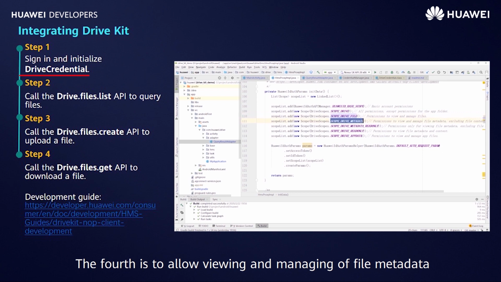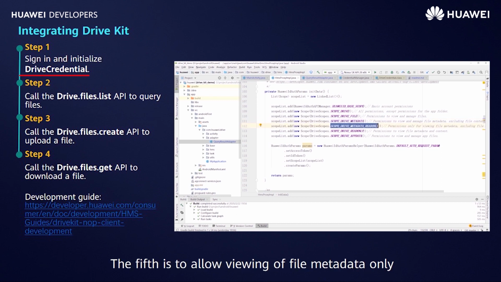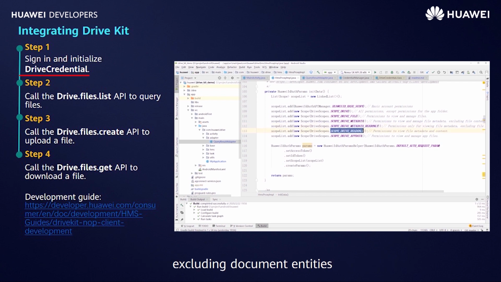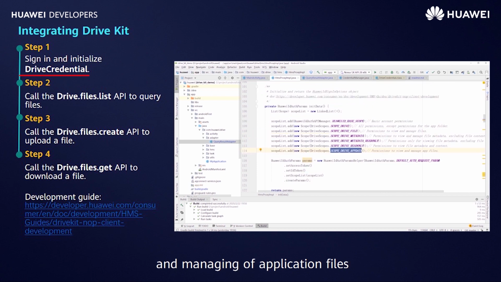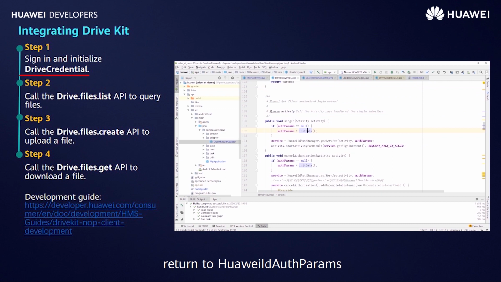The fourth is to allow viewing and managing of file metadata, excluding entities. The fifth is to allow viewing of file metadata only, excluding document entities. The sixth is to allow viewing of the file content metadata only. The seventh is to allow viewing and managing application files. Third-party developers can apply for corresponding permission according to their business needs. After setting the authorization scope, return HuaweiIdAuthParams.